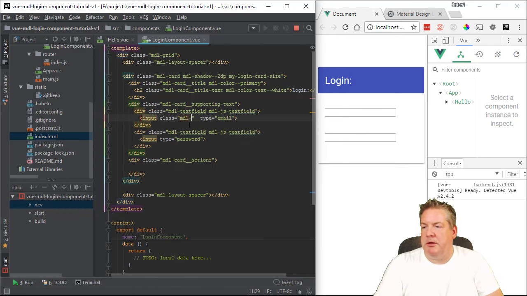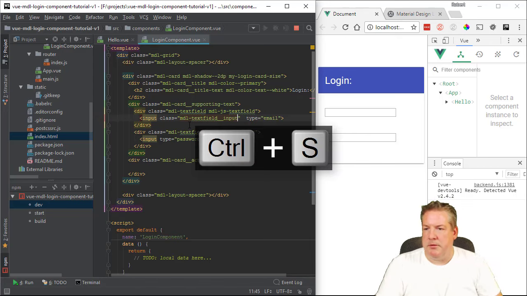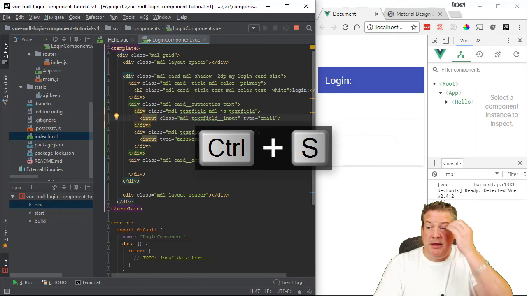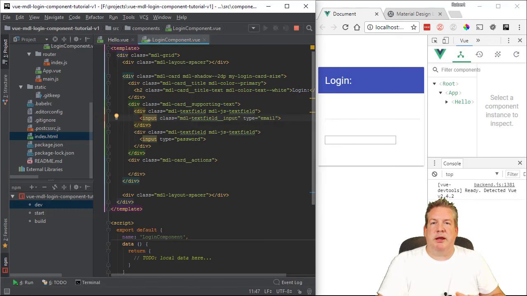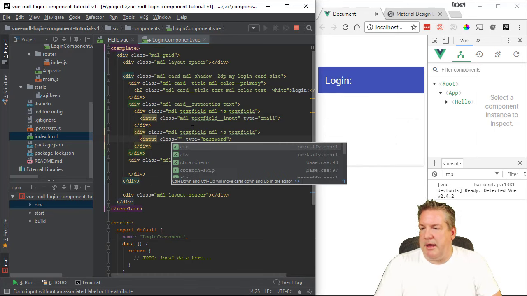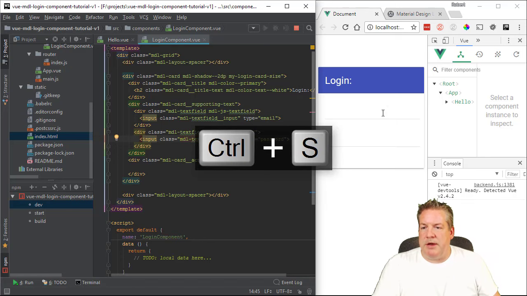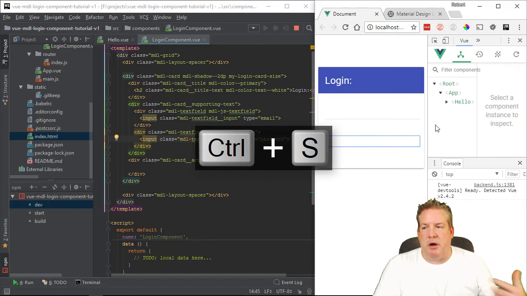So we've got MDL text field underscore underscore input. Right? So you just keep following that kind of MDL, whatever the component is, and then you start doing the underscore underscore for the pieces and parts of the component. So we're going to do the same thing here. So we got class, MDL, text field, underscore underscore input. All right. So now we've got our 2 inputs.